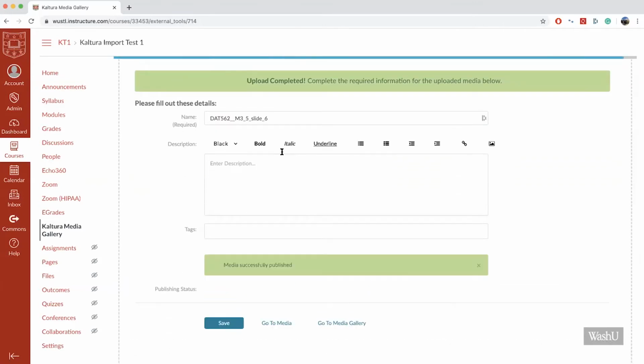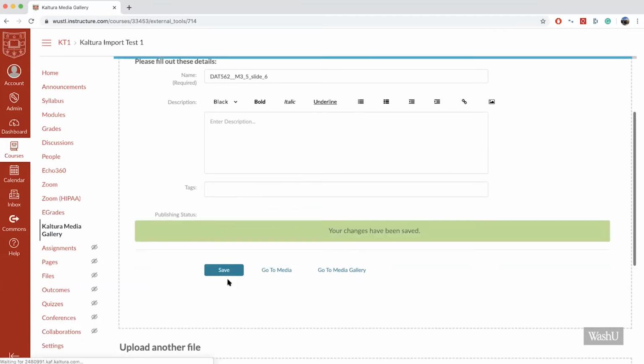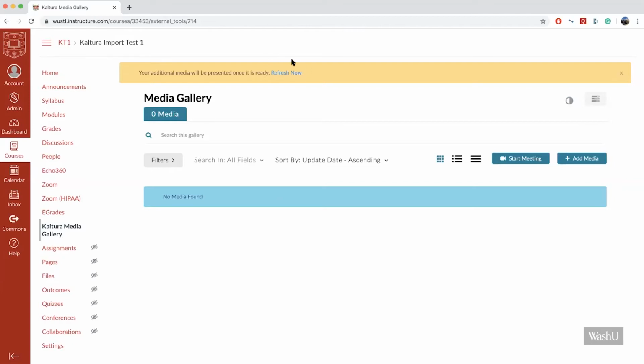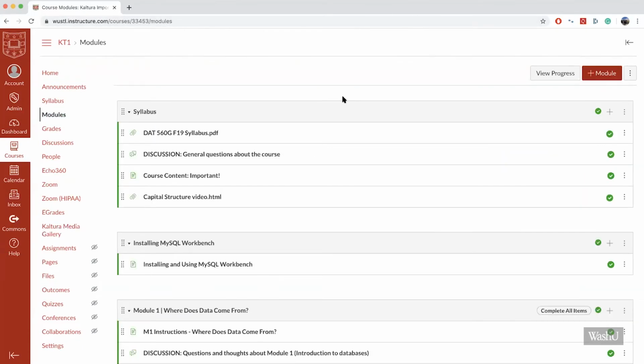Once your file has been uploaded, Kaltura will need some time to process it. As you can see here, there should be a notification at the top of the page that lets you know your media is still processing. Once the video has finished processing, it will be available to your students through the Kaltura Media Gallery page. To make it easier for your students to access, we recommend you now embed your video into a page in your course. You can either create a new page or embed your video into an already existing page. In this case, I've already set up the page in which I want to embed my video.